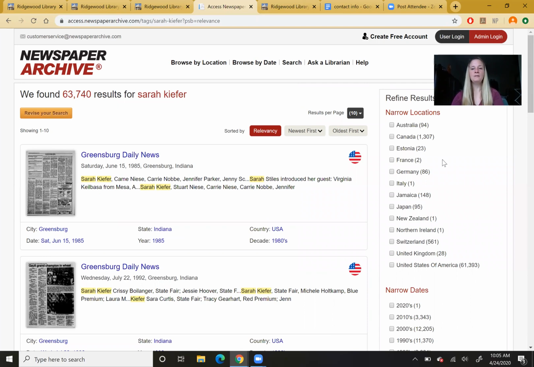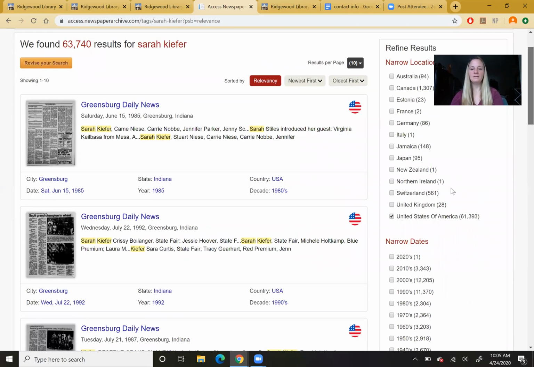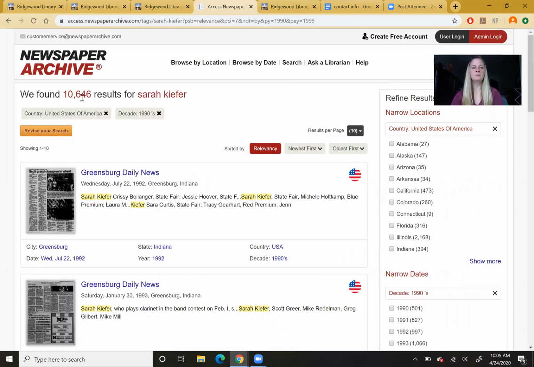Now, you can always refine your results if you want to just keep it to the United States of America. And then say you pick a decade that you're looking for that article, and you'll refine the search by clicking the refine search button, and you'll see we're down to 10,000 results. Now that's still a lot, but this is just an example to get you started.